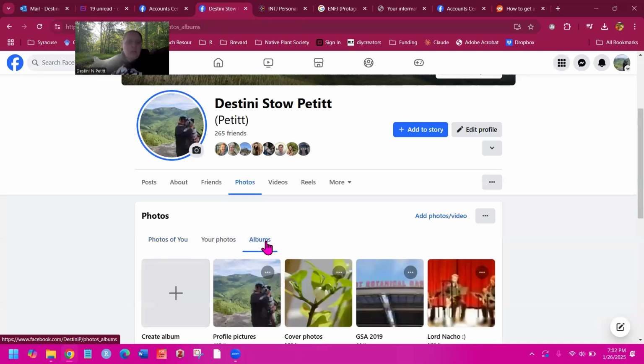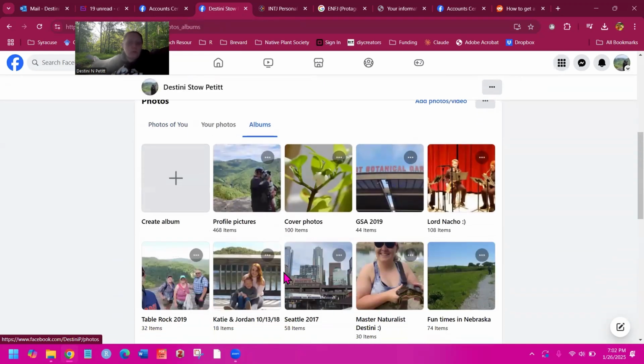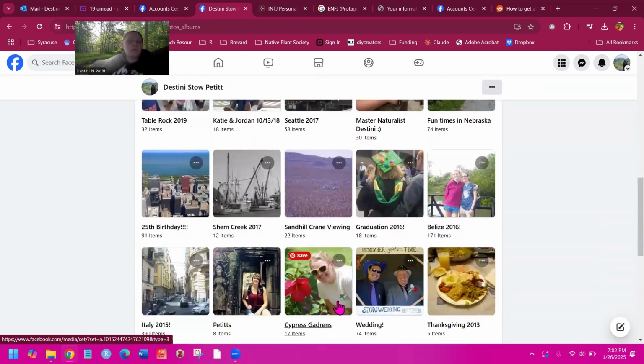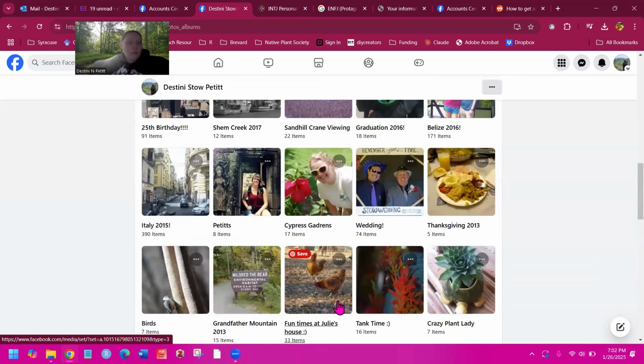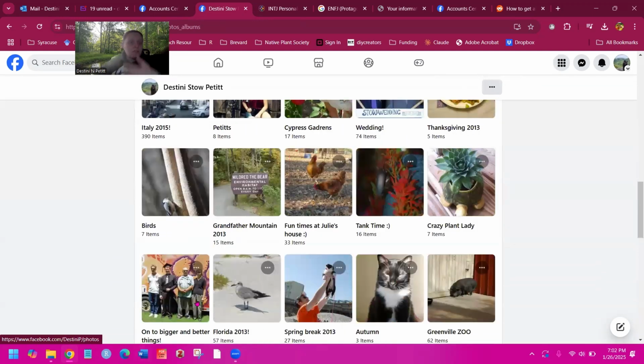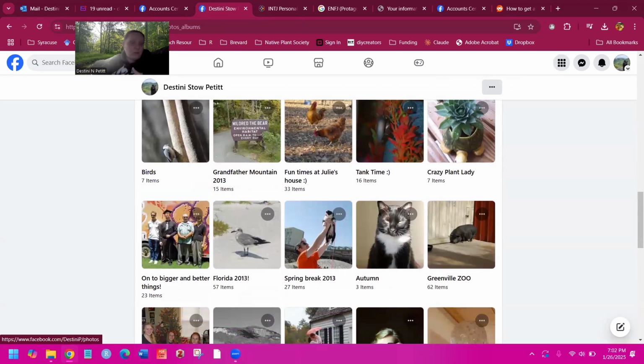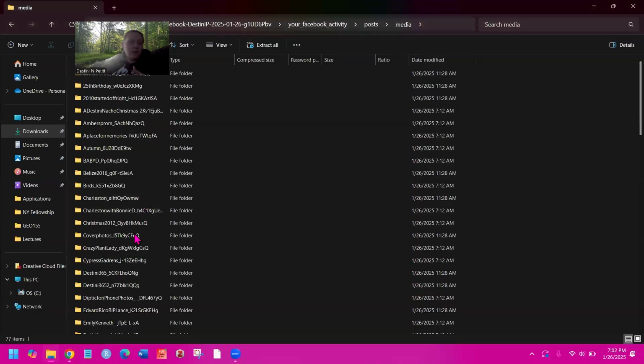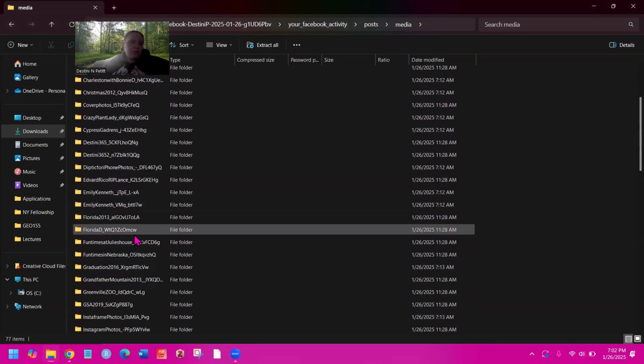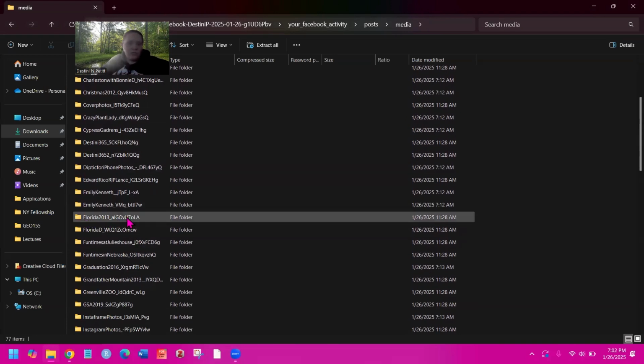Like I mentioned, you're going to get all of these albums. So those of us, like I said, that have been here since the beginning, used to make albums, right? And title the albums for the different pictures we were uploading. So these albums here, like Florida 2013, if I open my file explorer again, scroll down, because this is probably going to be alphabetical for you, you can see that Florida 2013, right?